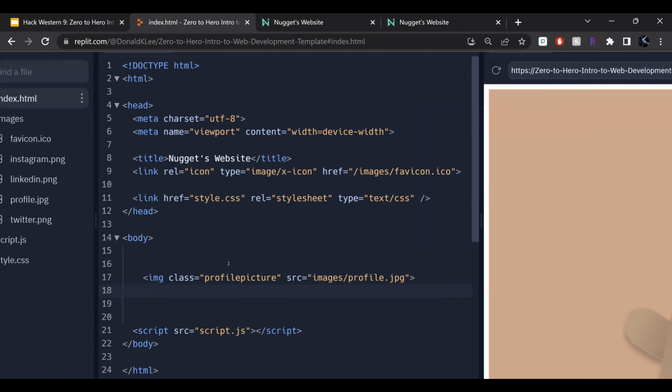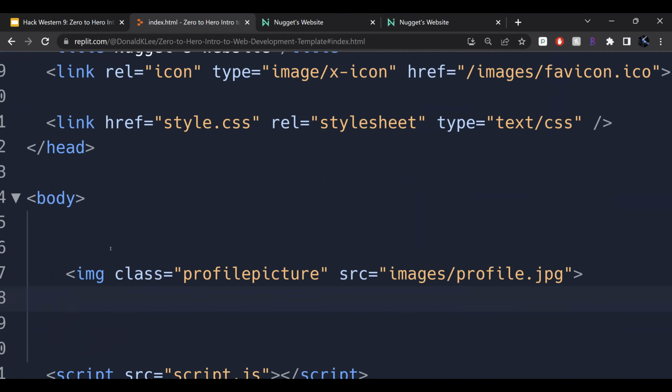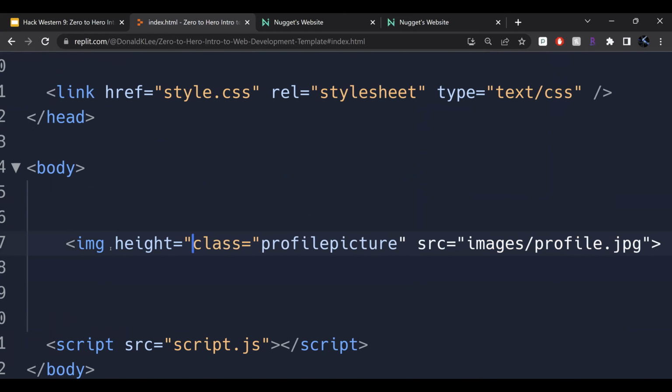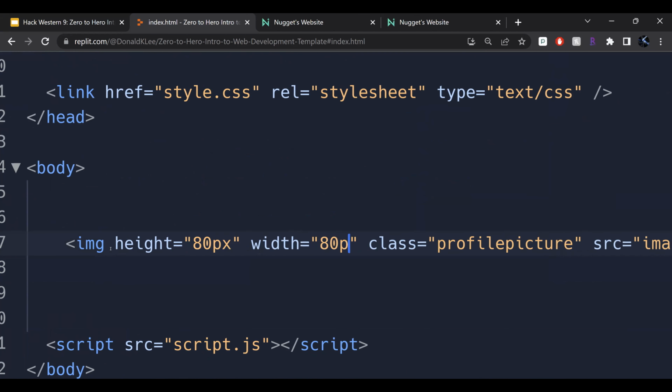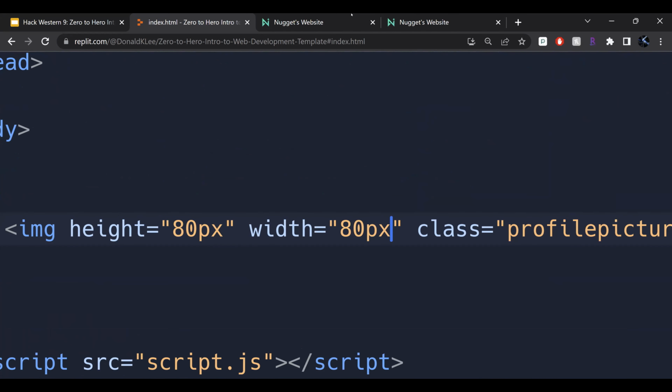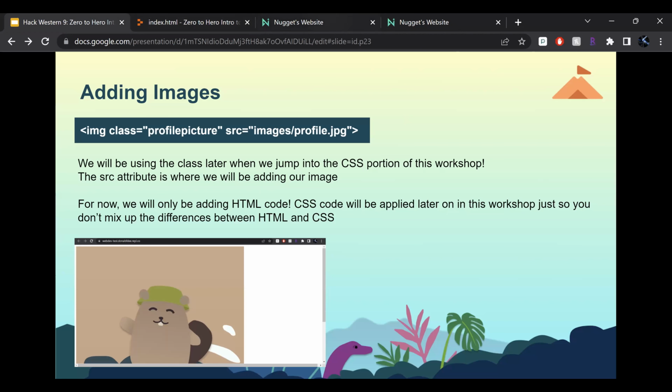To do this in HTML, you can just do height equals, and I'm going to give this 80 pixels. And then for width, I'm also going to give it 80 pixels, so it's a square. And then when I run my code again, the image is significantly smaller. Also, feel free to let me know if I am going a bit too fast.